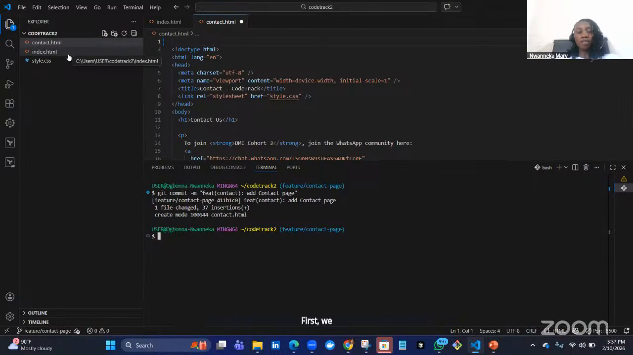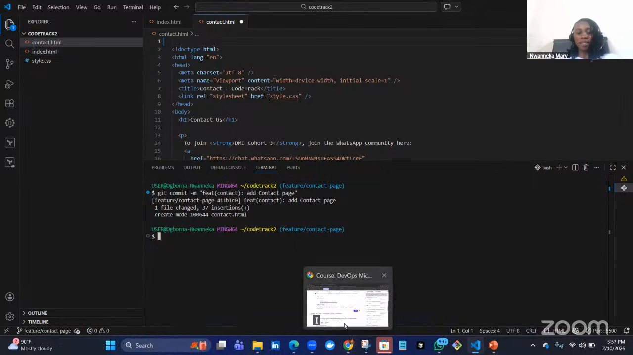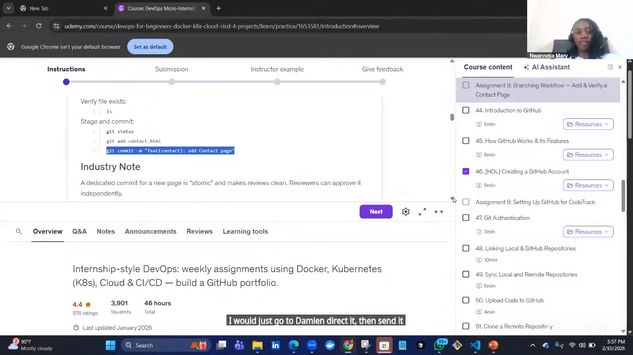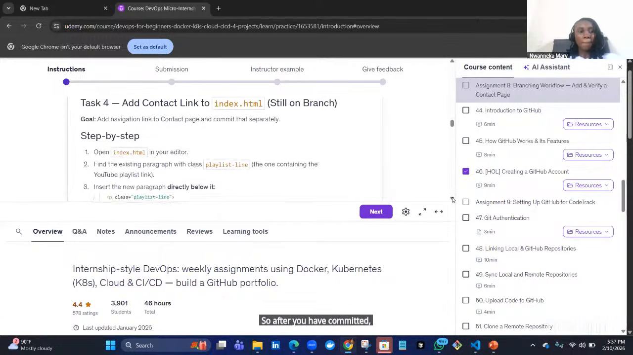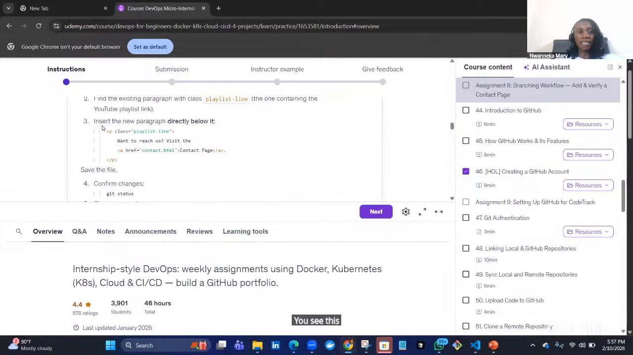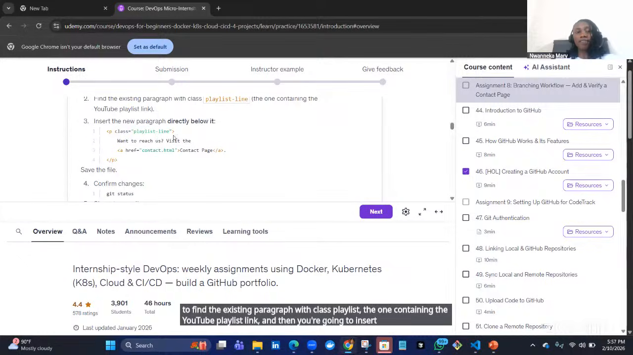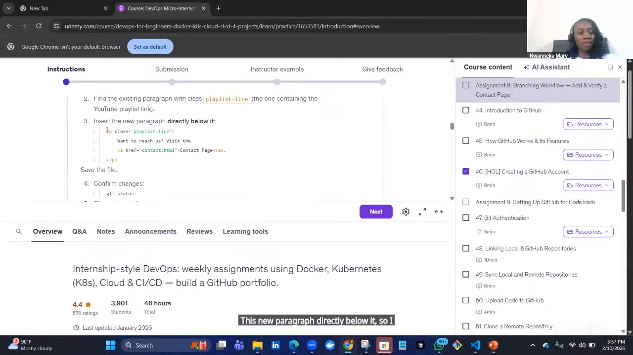First, we are asked to put something. I will just go to the mail and direct it. So after you have committed, you see this, we are supposed to add this inside a new paragraph in our index.html. So I'm going to copy this, go to index.html, and add it there. They said this paragraph should exist below this playlist. Find the existing paragraph with class playlist, the one containing the YouTube playlist link, and insert this new paragraph directly below it. So I'm going to copy it.